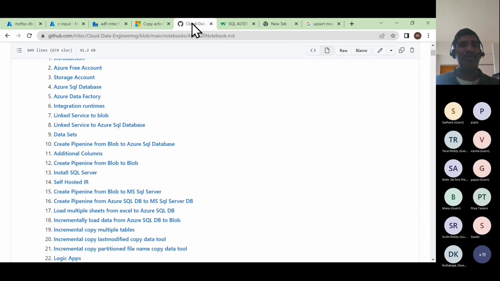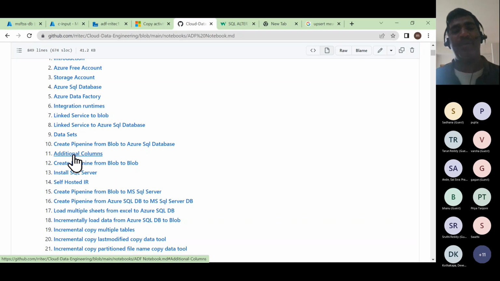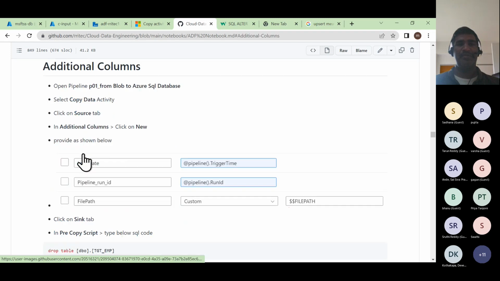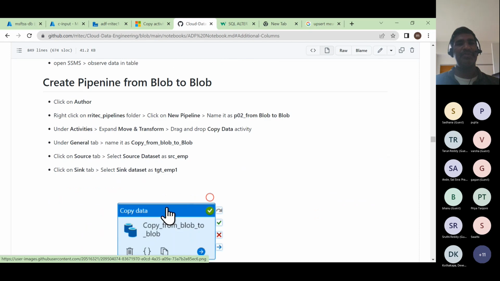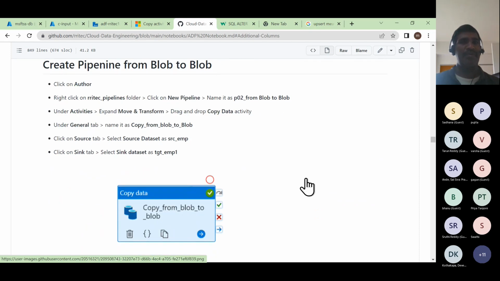Let me go back to our course content again. Now, I think we are good with the additional columns and playing around with them. Let us move on to the next topic, which is called create a pipeline from blob to blob. Any questions you have on this one before going for the next? On the additional columns, does anyone have any questions? No. Okay, good. Next one is available here.